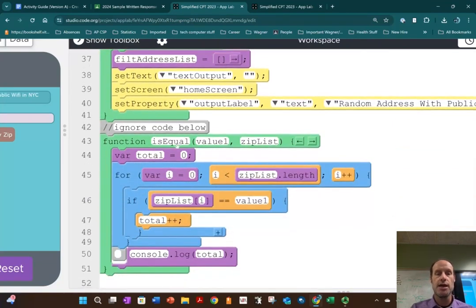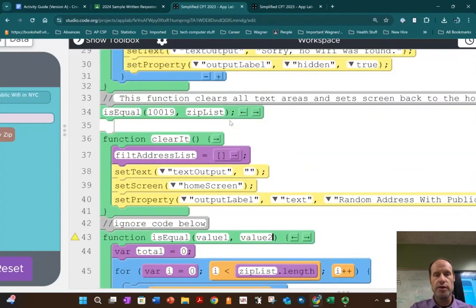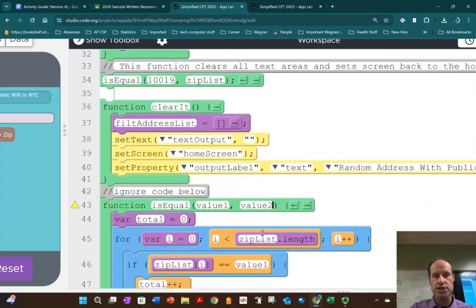So here's what I did. Is equal, value 1, and this would be value 2 essentially. Now value 2, remember, is the zip list. So remember the list is value 2. I'll change that to value 2 so you can get the full experience here. First of all, I created a variable called total that was initialized at 0. That's going to count the matches.